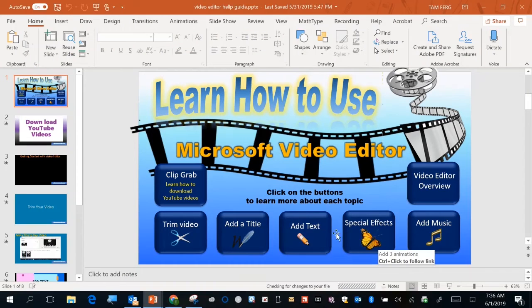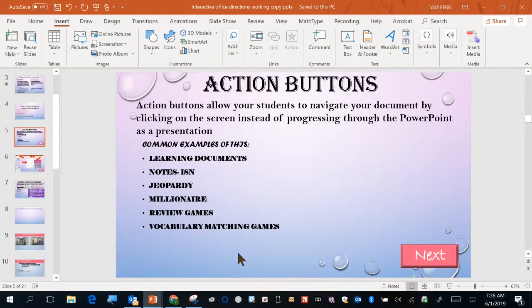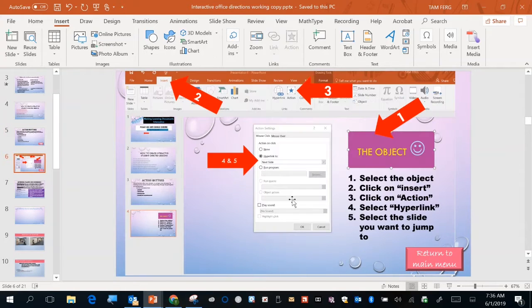Menu buttons also have an important place inside of your actual working document. So in this document that we're working on, I have a next button. This allows me to move to the next slide if that's what you want your students to do. You also have the return to main menu button. So I'm going to show you first how to link these.